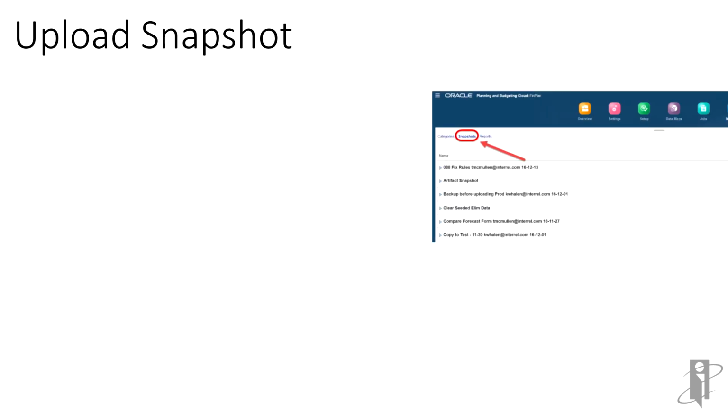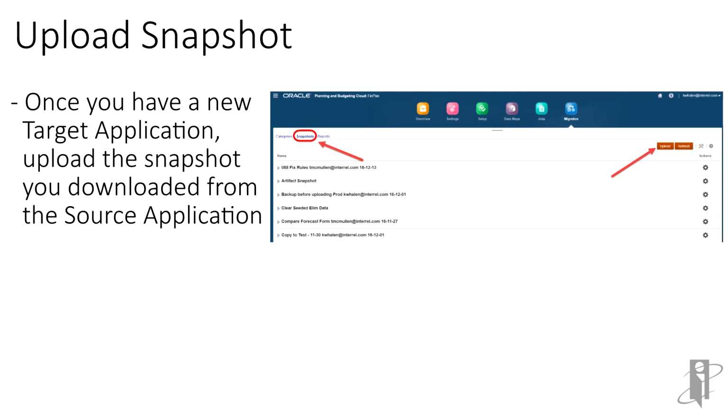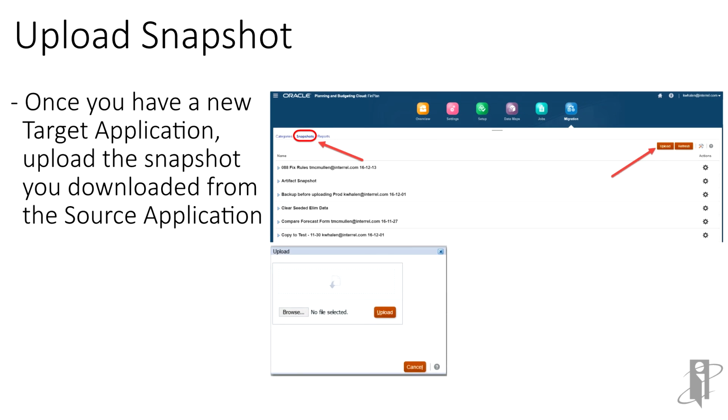Now that you have a nice new target application created, you're able to upload your snapshot. So what you'll do is go to the navigation menu, go to migrations, snapshot, upload, and then search for the file that you've saved on your local machine.